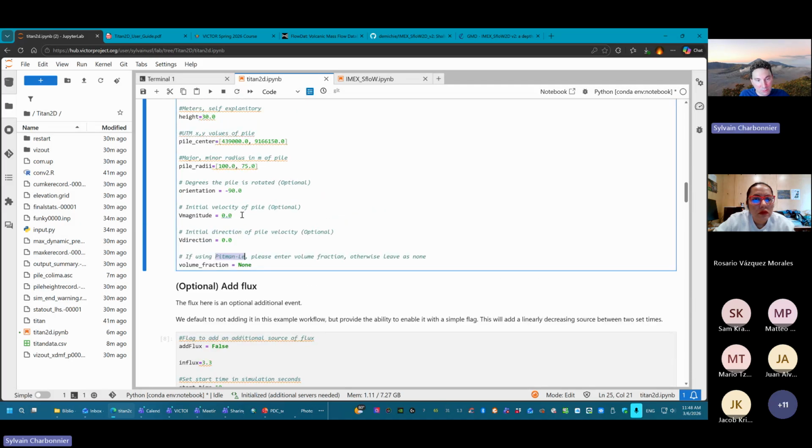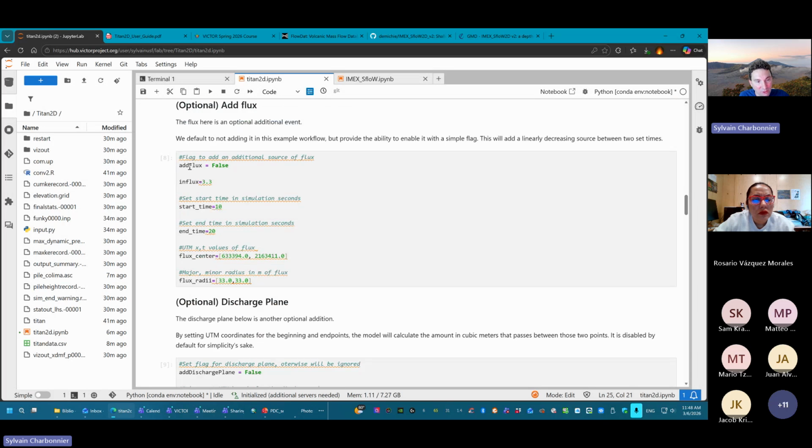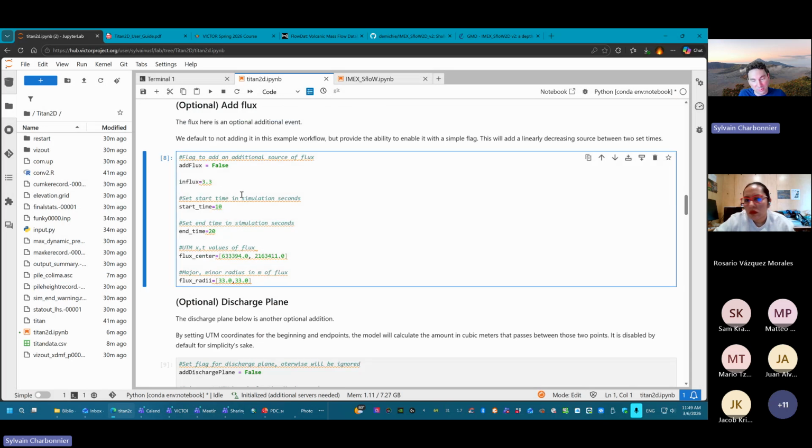Instead of a pile of material, what you can also do with Titan is add a flux. So instead of starting with an initial volume, you can say, okay, I want my volume to be added through time during the simulation. That's how you do it here. You select an influx value with a start time and an end time, the center of your flux, and then the major and minor radius of your flux. You can do that either in addition to your pile or instead of your pile material.